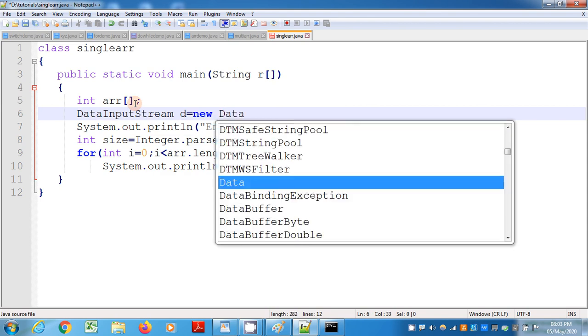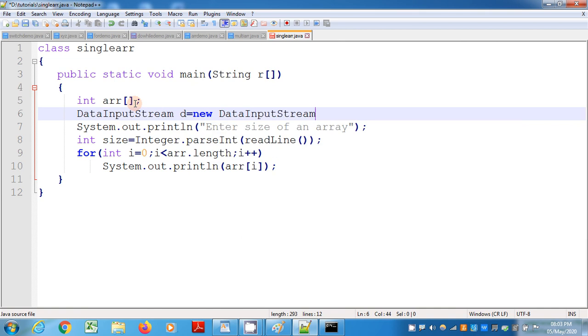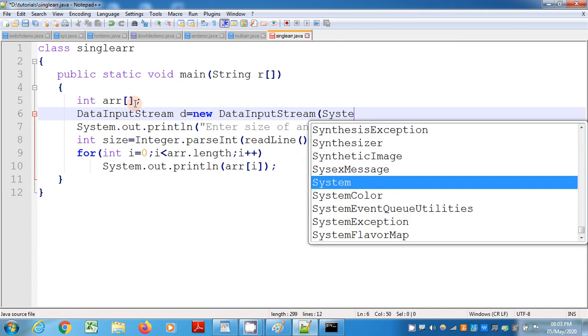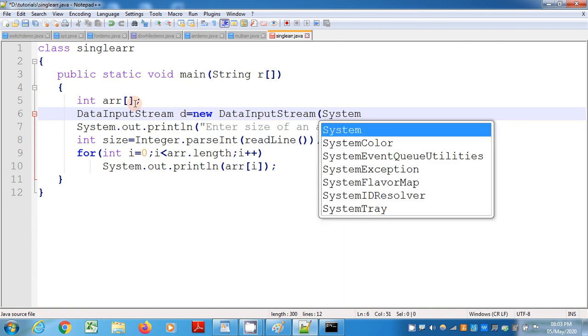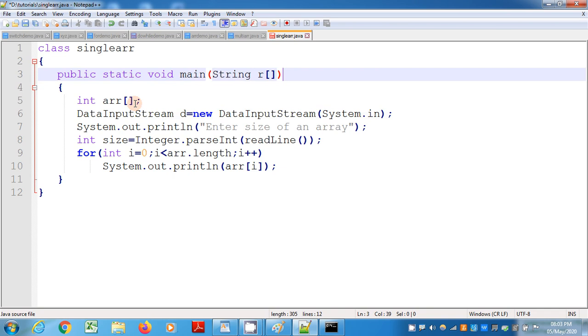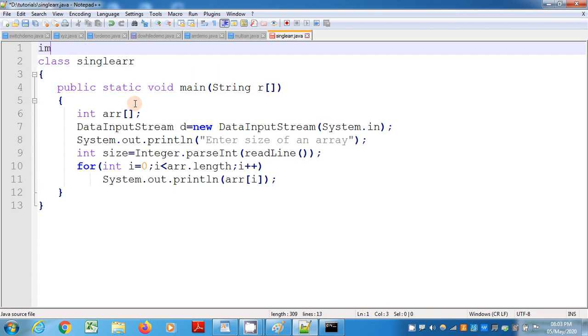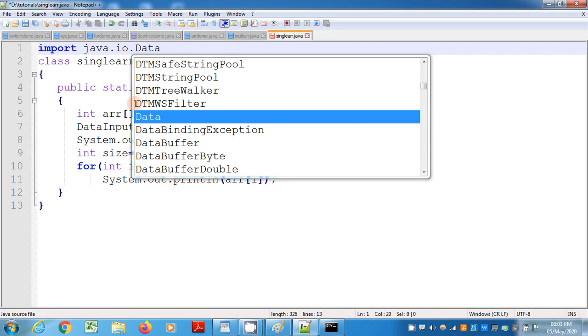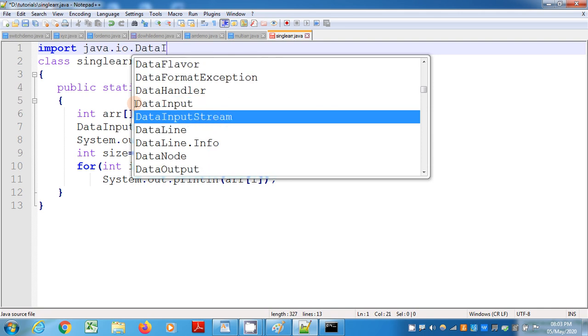new DataInputStream. You can see that DataInputStream is a predefined class, right? So we need to import the package for DataInputStream. So I'm going here using the import keyword: import java.io.DataInputStream.